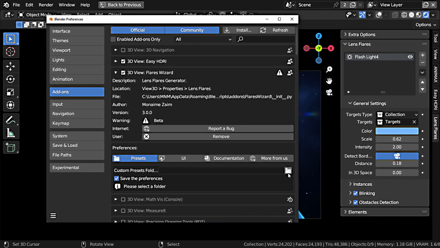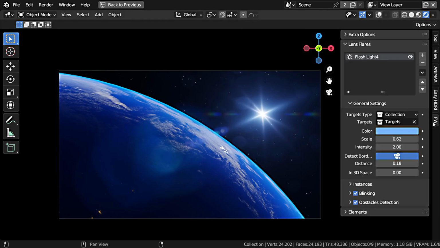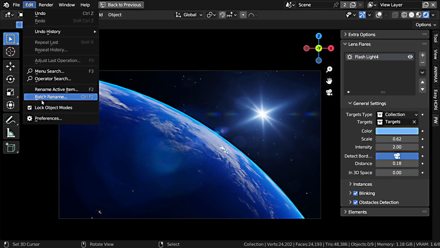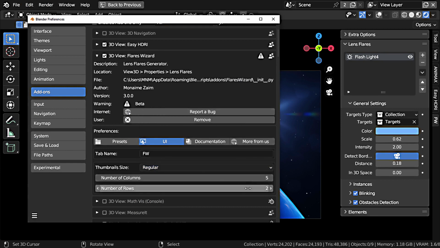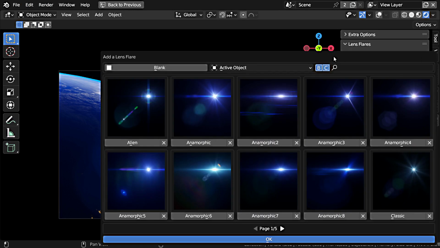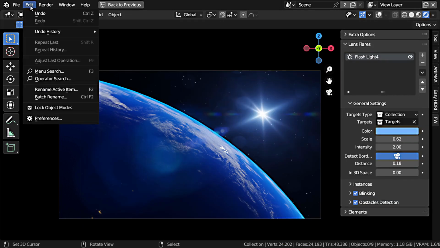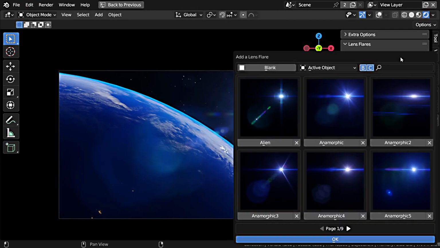With the latest update, there's no longer a need to save a backup of your custom lens flares. All you have to do is set a folder for your custom lens flares in the preferences. We've also made it possible to change the name of the add-ons tab in the end panel directly, eliminating the need to use additional add-ons for this purpose. Moreover, you now have the flexibility to adjust the size of the thumbnails in the presets browser. And you can also change the number of rows and columns as per your preferences.